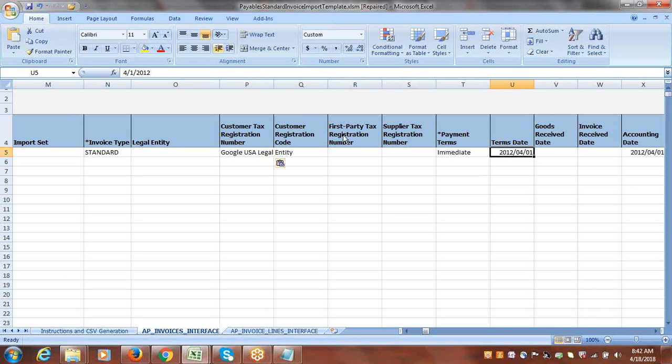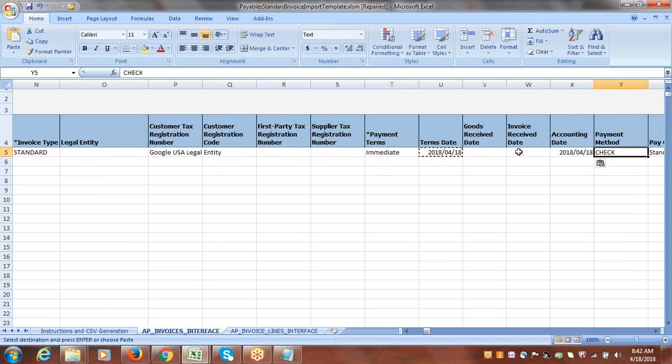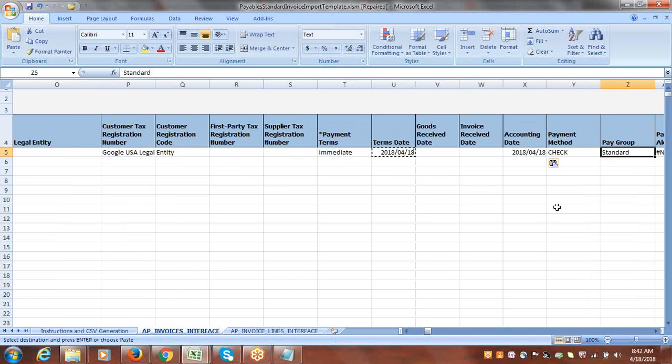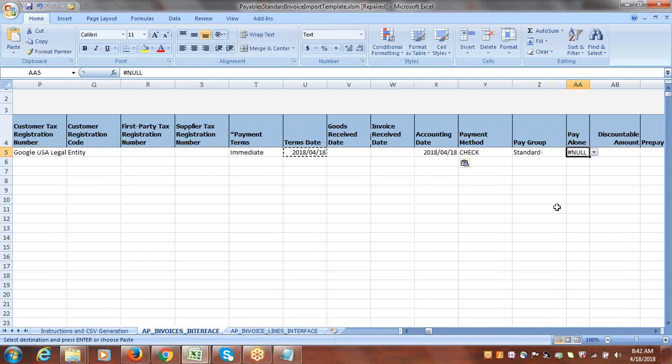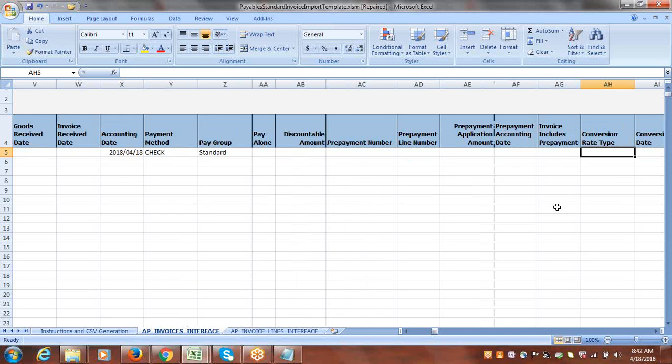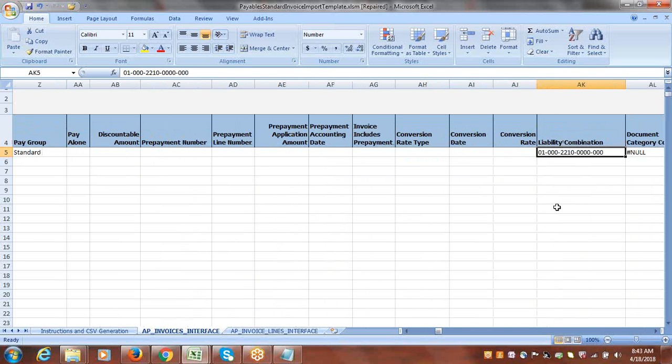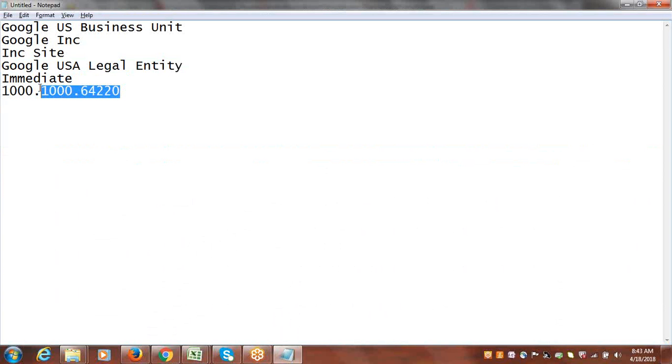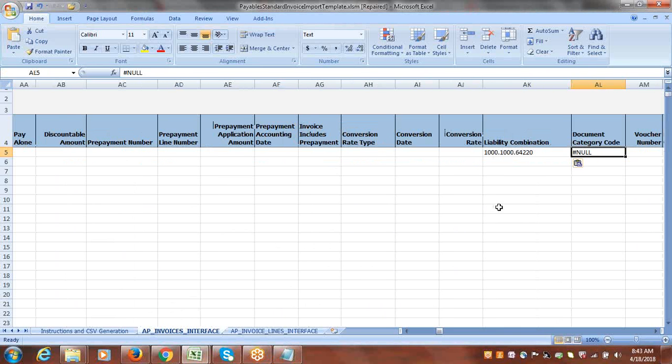Here the date, so month April, date is 18, year is 2018. The same term date you can use as the accounting date. Payment method, okay, check. And pay group you can keep the same or change to something else. It's all about grouping the suppliers. And liability account, you can provide the liability account. No issues, I'm just giving this account.